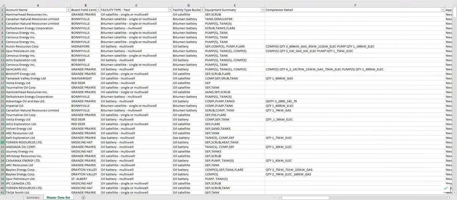I provided 2 files. This is all new well, and then the second file is all on existing. This was on license amendment, so an existing facility that an amendment to the license came out. Quite often it was increasing the inlet capacity, or they're adding new equipment, and we've identified the equipment that's being added.